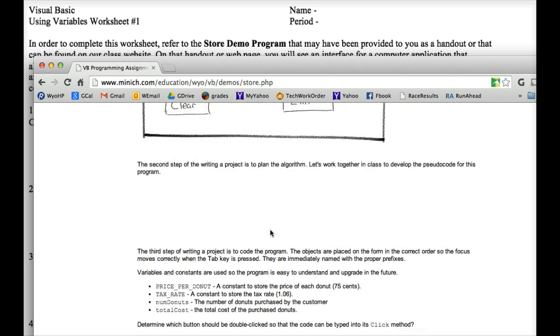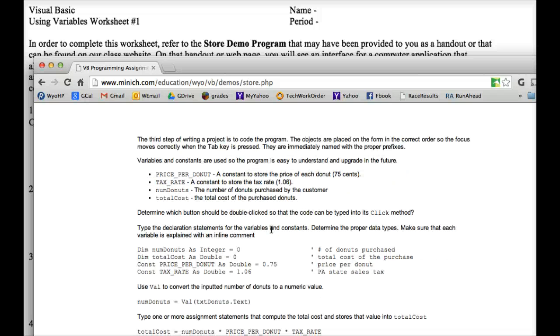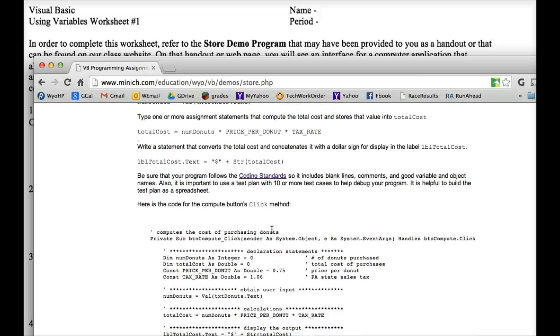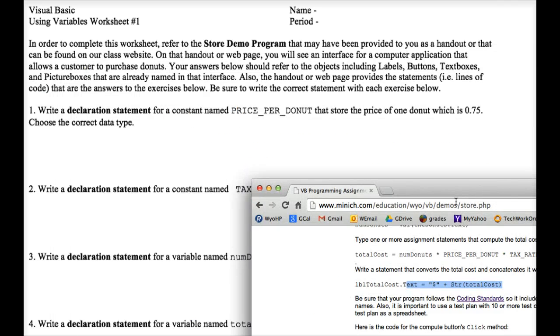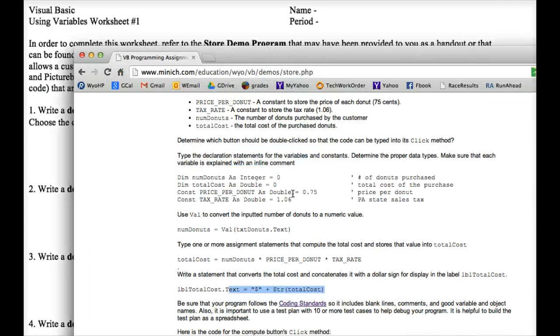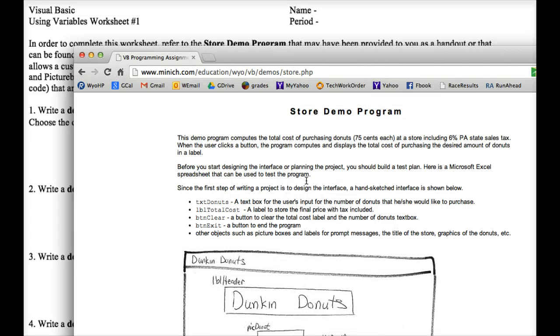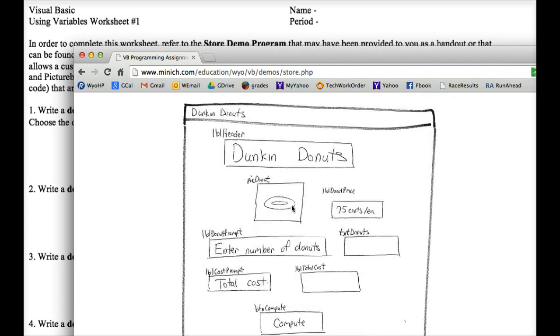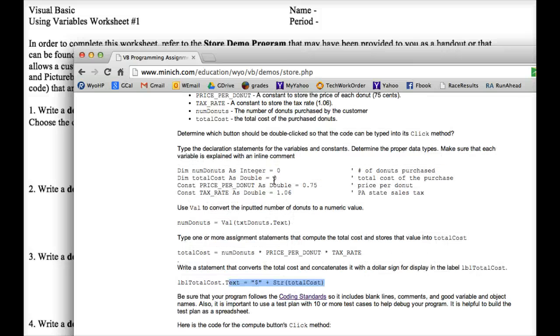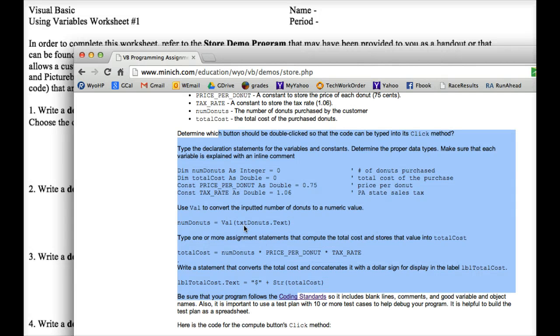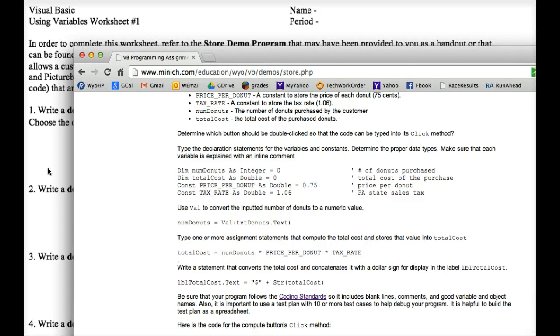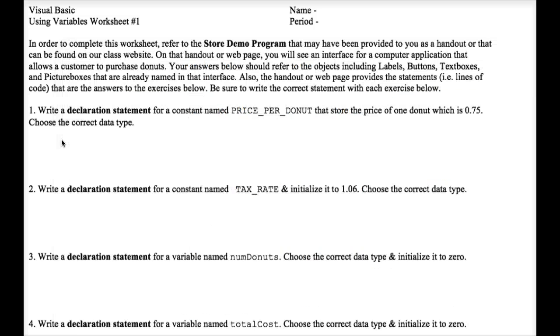Also, here's a surprise. This store demo program webpage actually has all of the answers to the worksheet embedded inside of it. So as long as you read this webpage and understand this section, especially here, you should then have the correct answers on your homework here for using variables worksheet number 1. Let's give you a little bit of help, but not too much help.